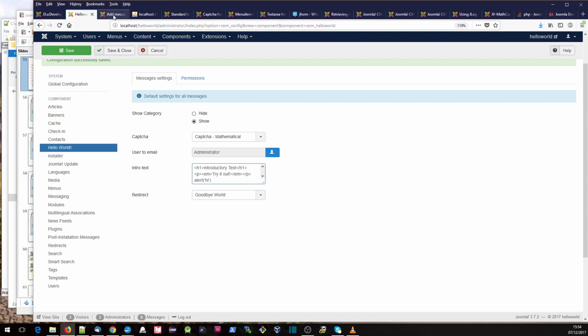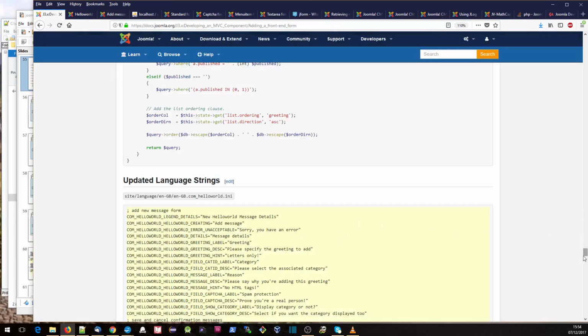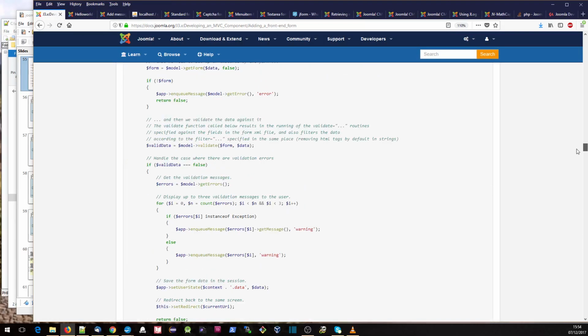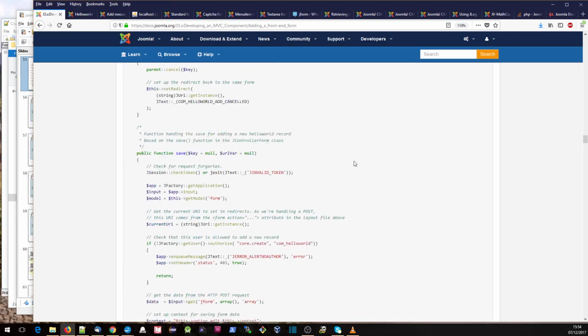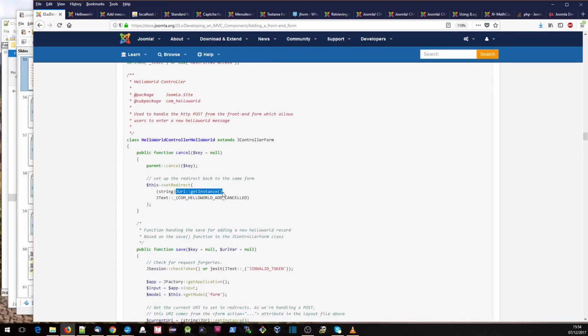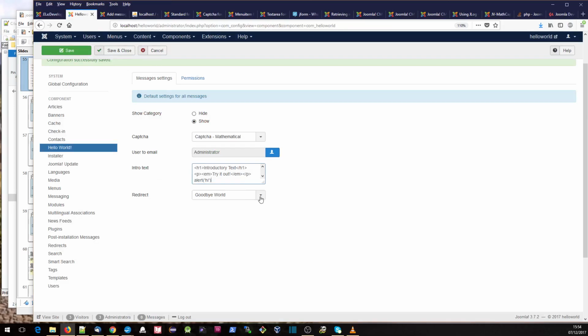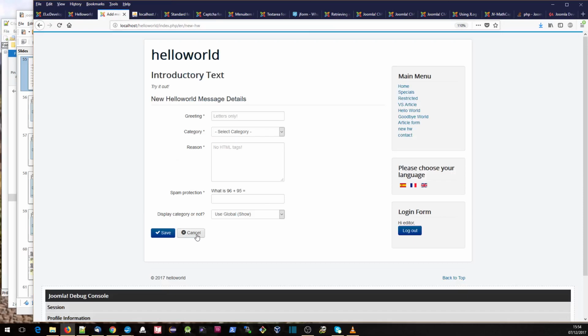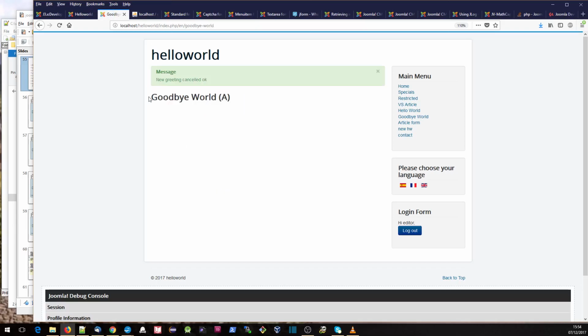The other thing is that whenever we do a redirect, we're always redirecting back to the same form, and that might not be the best thing to do. So another thing you might like to try is select the menu item that you want to redirect back to. So here it's, for example, Goodbye World. So if I go on here and click on cancel, it should go back to Goodbye World, which is this menu item here.